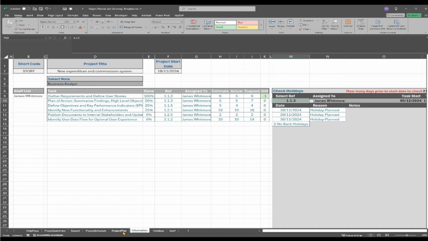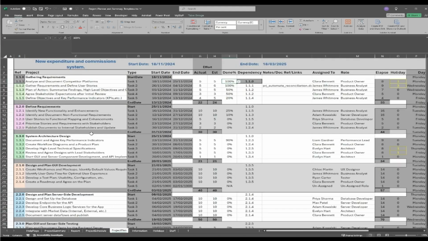The project plan worksheet is where you set up information for your project. It takes the title from the information sheet, the start date, and it calculates the end date. You would specify each task name, a task group, or a story for the group of tasks, the actual effort, the estimated effort, percentage done, and the dependencies and who the task is assigned to. Based on this information, it'll work out the elapsed days and holidays.